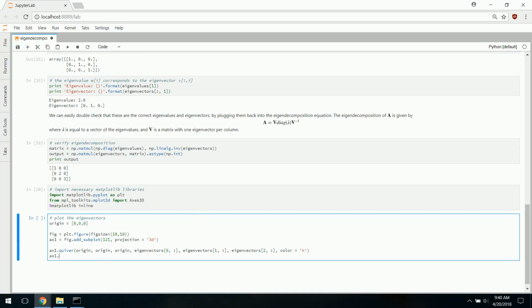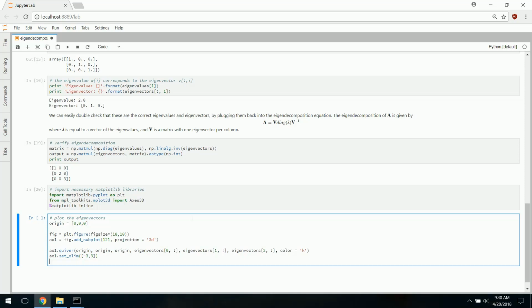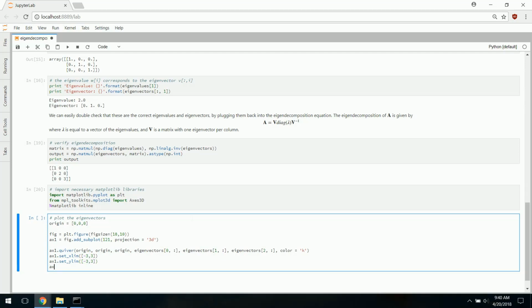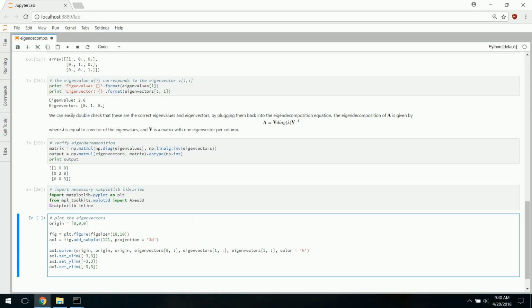Let's format this a little bit. So we'll set x limit -3 to 3. axis1.set_ylim -3 to 3. There we go. And since we're 3-dimensional, we actually have to set z limit as well. And we'll do -3 to 3 as well. Give us a nice square. Cube in this case, actually.